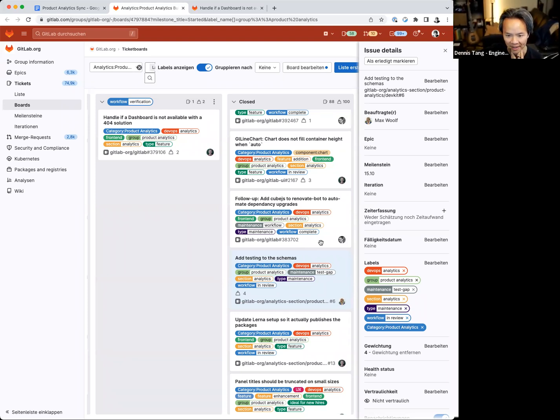Cool. Then we have a follow-up to add Cube.js to renovate bot. I think there's an update that Rob has put async, but I believe most, if not all, of the dependencies that we care about for product analytics are now added to renovate bot. So I think we'll get to that update in a sec.